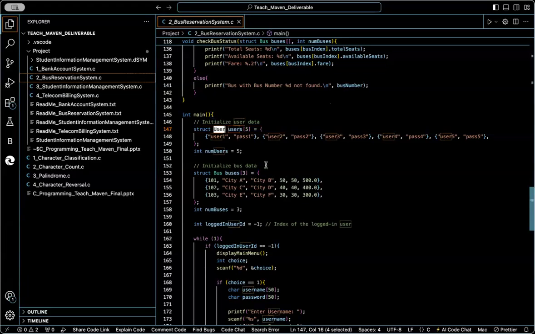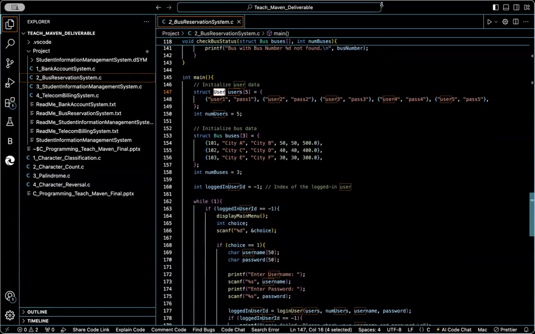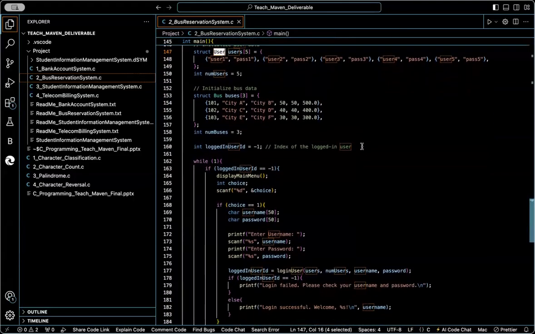Next one is initializing the bus data. For checking what the bus data is, we have to consider the source data and destination data as well, right? So city A, city B, city C, city D, city E, city F, and the bus numbers 101, 102, 103, and the destination and the fare of it. Availability, bus availability, and users availability and destination as well.